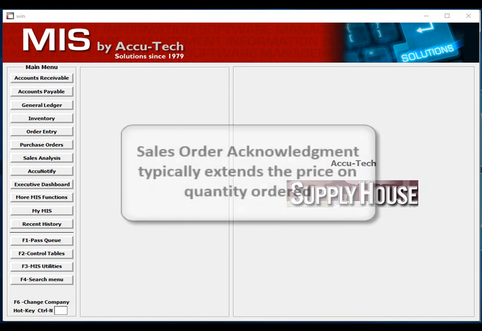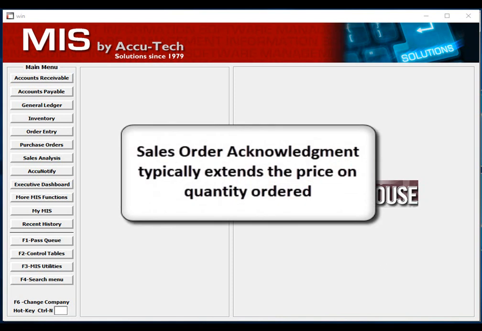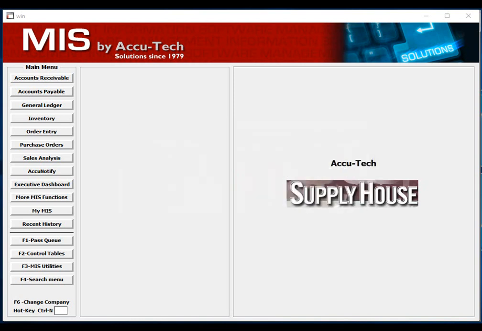On the other hand, a sales order acknowledgement will extend the unit price based on the quantity ordered and not quantity shipped. Typically, the total quantity ordered, and not back ordered and not shipped, is the quantity that will print on a sales order acknowledgement. We will give some examples of the differences between the two forms at the end of this video.